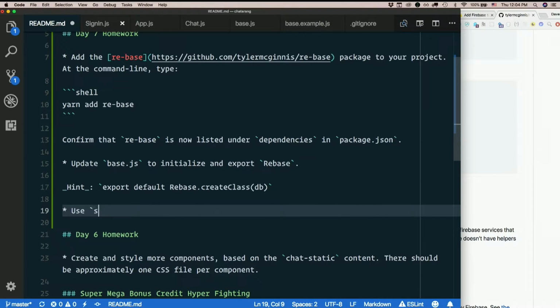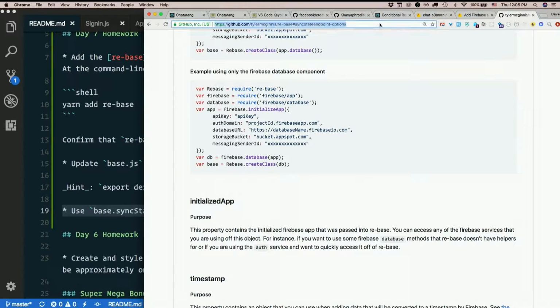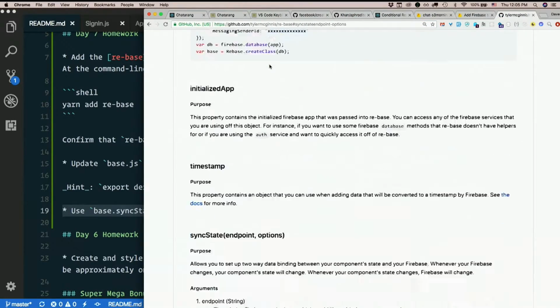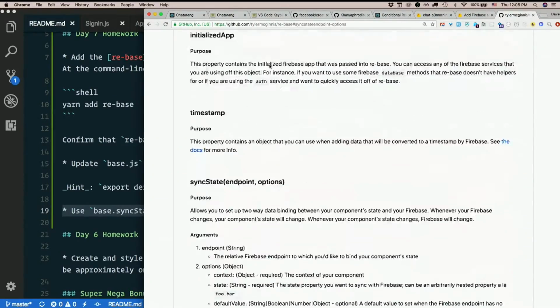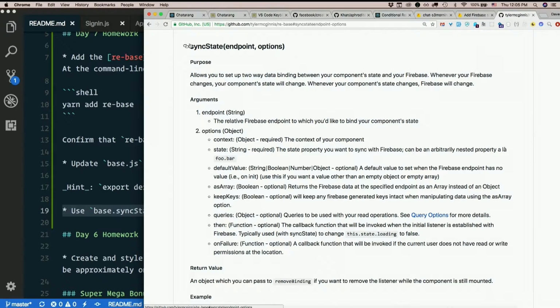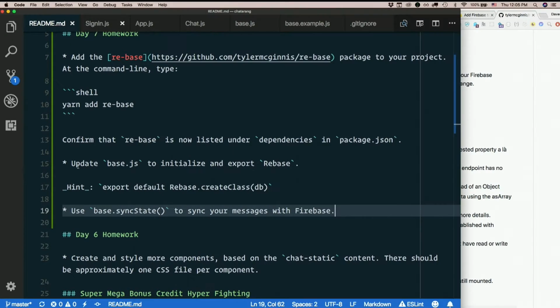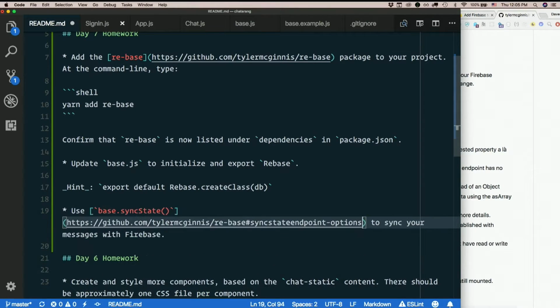Use sync state or base.syncState to sync your messages with Firebase. In sync state, wherever it is, there it is. Where'd it go? Sync state. It's documented here. See if you can figure it out. If not, we will totally do it in class.